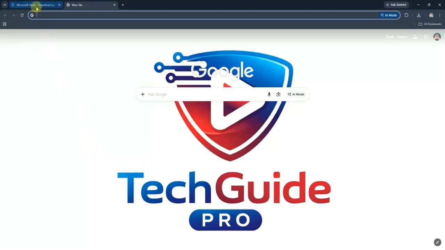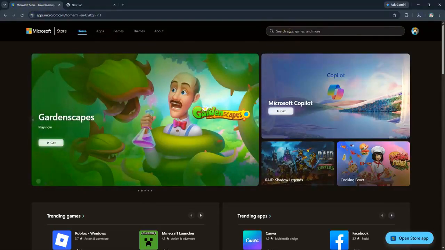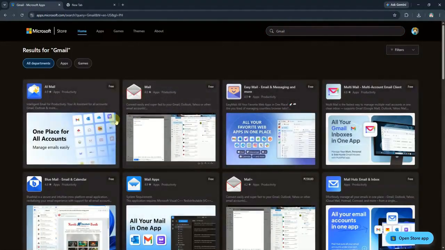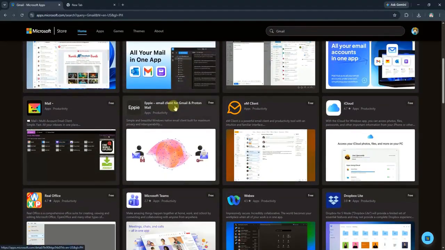First, open your web browser and go to the Microsoft Store website. In the search bar at the top, type Gmail and press Enter. Look for the official Gmail app by Google LLC, as this is the one you want to install. Once you find it, click on the app to go to its page.